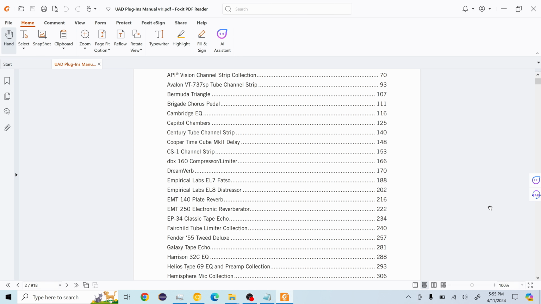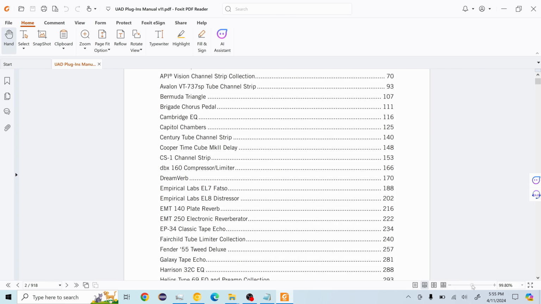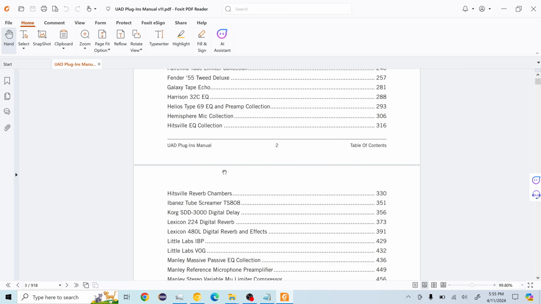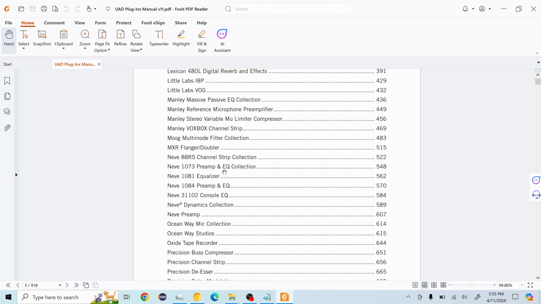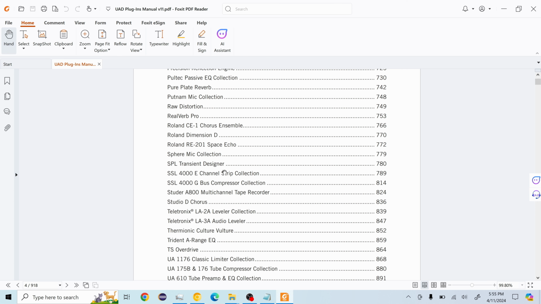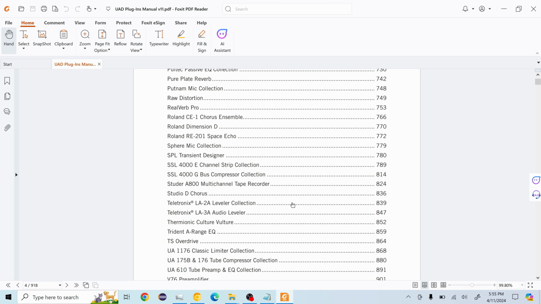Next thing I would like to talk about is the zoom feature, right? The zoom feature, there's like two ways you can do. One is like here, you can click here, and other like simple PDF stuff, like let's say we are interested in, I don't know, let's just say Teletronics LA2A. Let's say we're interested in that one.